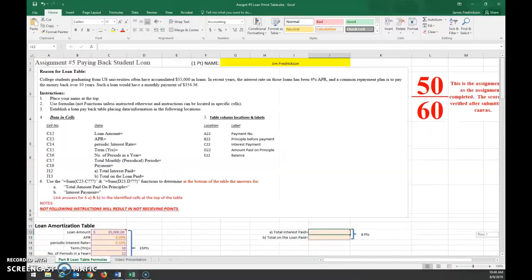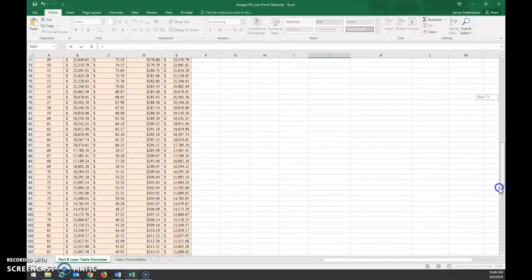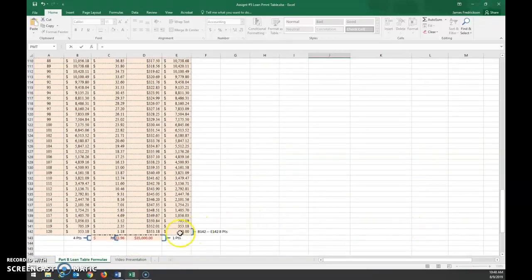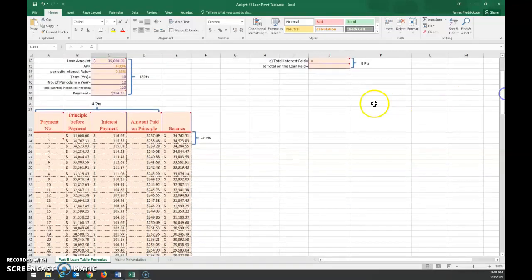So in order to do that, I'll go up here to the top. I'll click on total interest paid. I'll hit the equals button. I'll scroll on down to the bottom of the spreadsheet. And I'll click on how much interest I paid. I'll hit the enter button. And I should be able to move to the top if I did everything correctly, which I didn't.